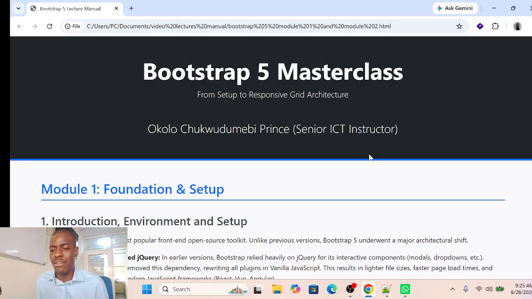frameworks. We also have frameworks like Foundation and the rest of them, but in essence, Bootstrap 5 generally is the most popular front-end open source toolkit that we use for building websites. That's why we say Bootstrap 5 is the world's most popular front-end open source toolkit.